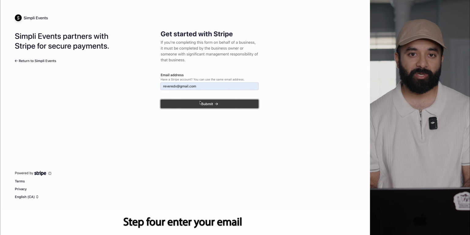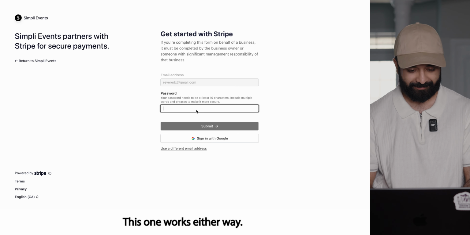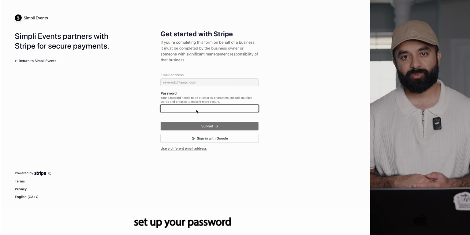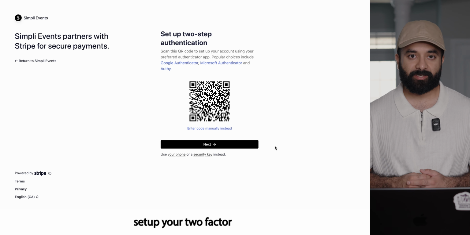Step 3, hit Start Verification Process. Step 4, enter your email. Whether you're creating a new Stripe account or using an existing one, this works either way. Step 5, set up your password or log in with your Google account. That's up to you.